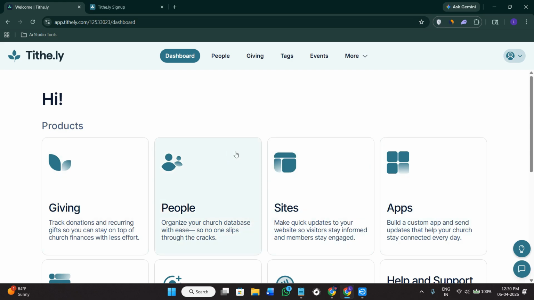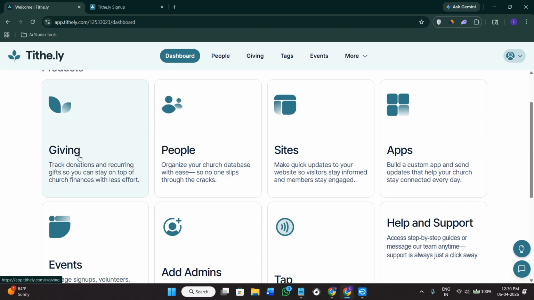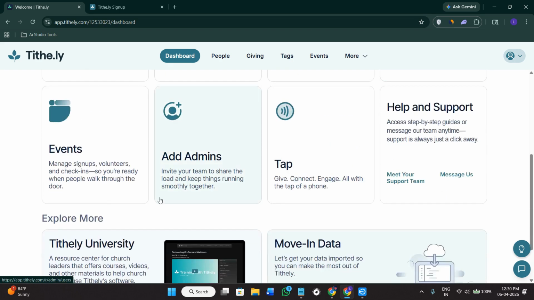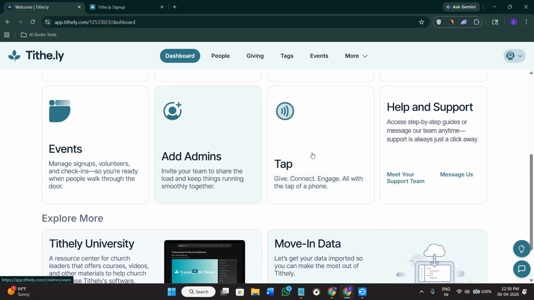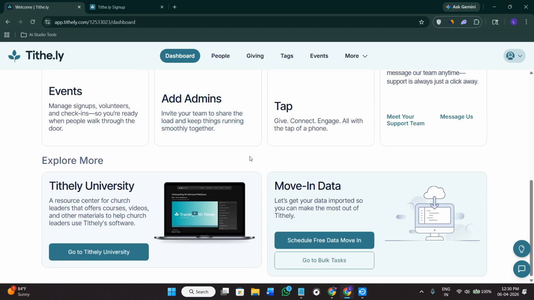When you log in, this is going to be your dashboard where you are going to see a bunch of different sections like giving, people, sites, apps, events, add admins, tab, etc. So each of these sections handles a different part of your workflow. For example, giving is for donations and transactions, people is for members database, and then we have events which is for registrations and attendance. So this layout is going to help you manage everything from one place.